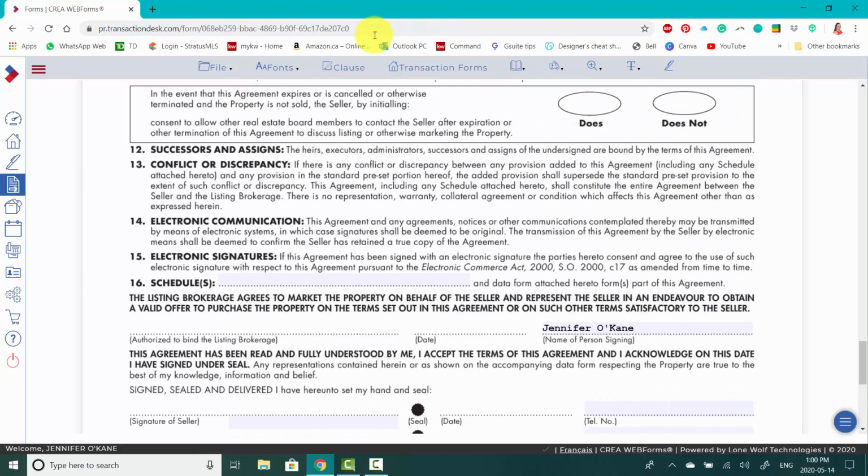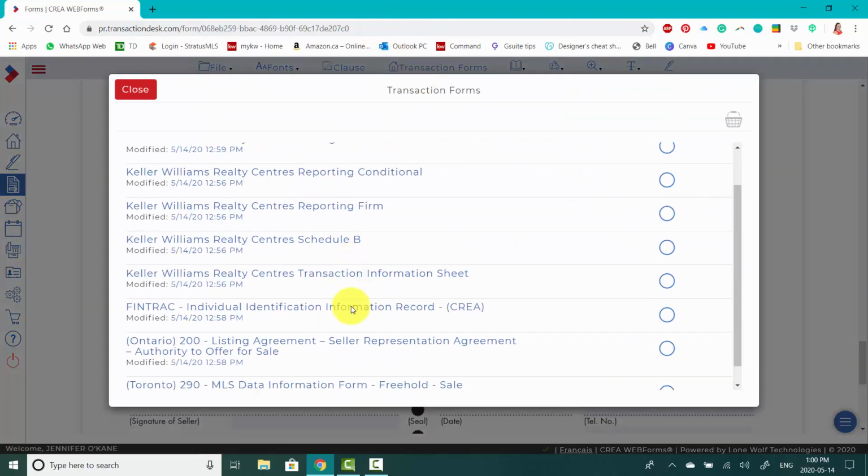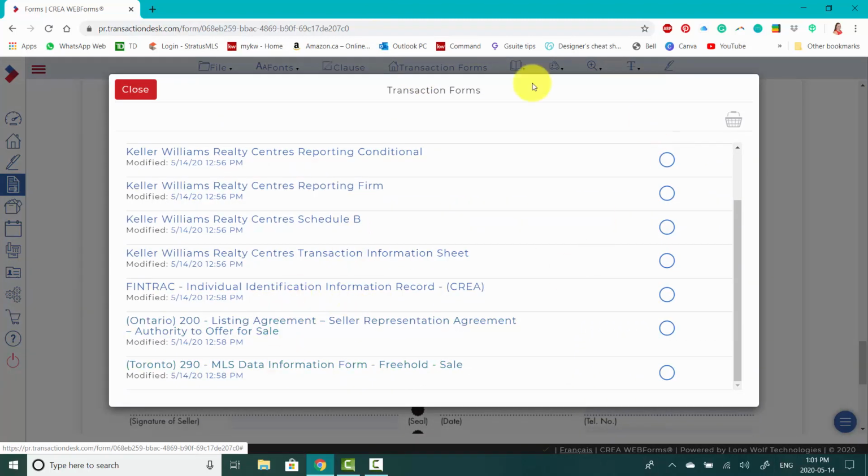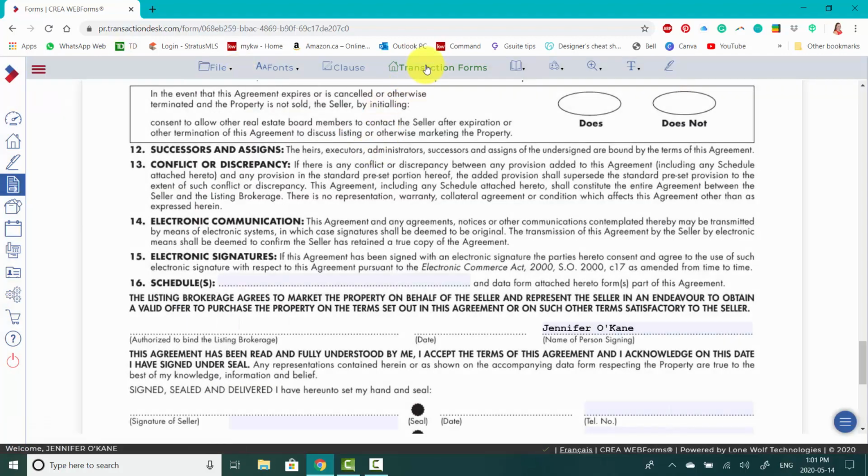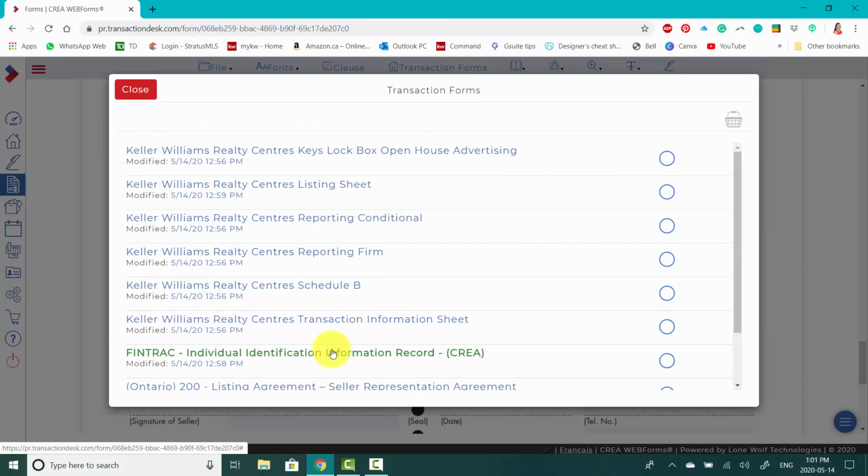And same up here. Now, I'm just going to keep going through, and I can then go to my MLS data form, and I can do the same thing. The next thing I want to do here is just make sure that I have it filled out as much as possible to save myself as much time on the back end.